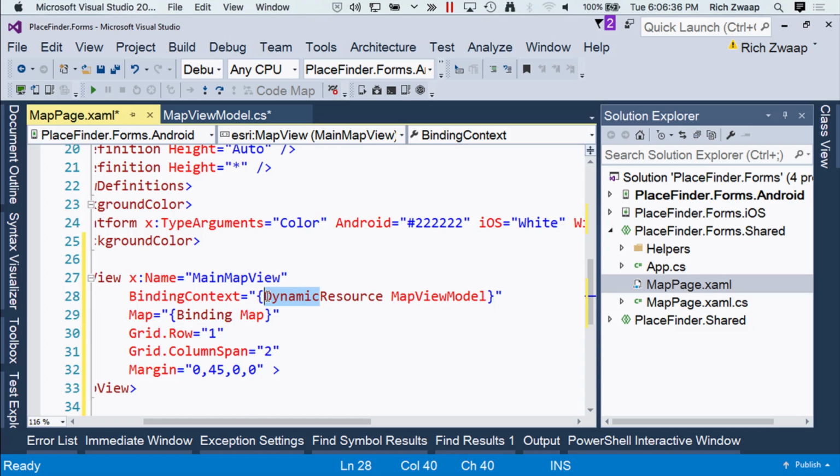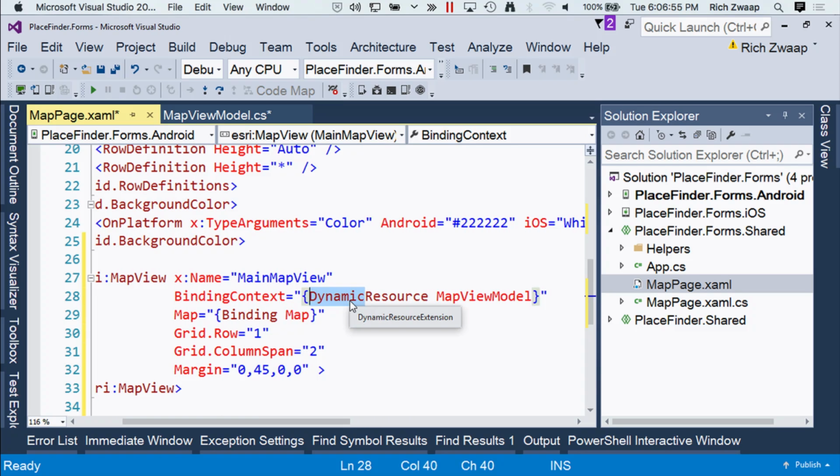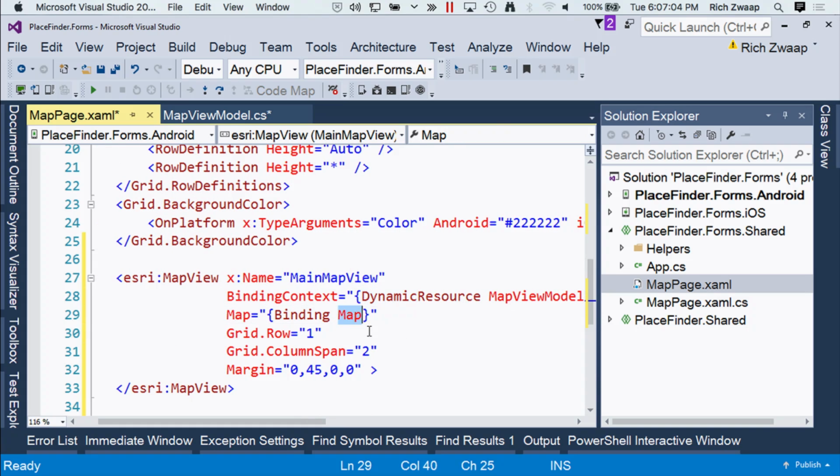Now notice here I'm saying dynamic resource instead of static resource. In Xamarin Forms, this is a little tip, if you're binding to a resource that is expected to change at runtime and you want to pick up those changes, it has to be a dynamic resource, not static resource. You can specify static resource, but that's just going to get the values at the time of binding, and it's never going to check for updates. So there's my binding context, and then I'm taking the map from my map view model and plugging it into the map property of my map view.